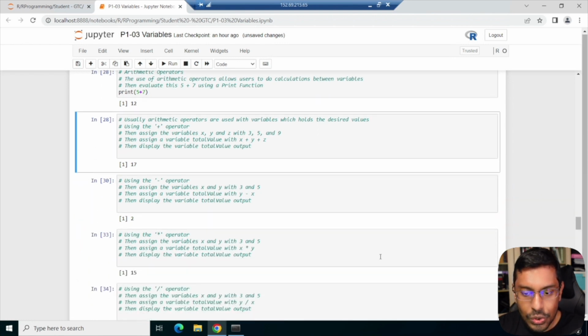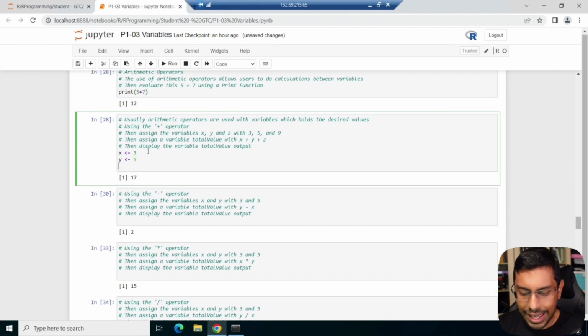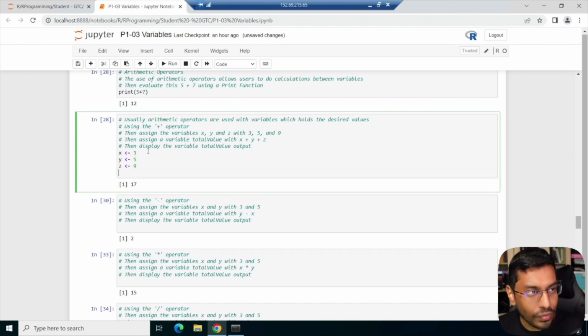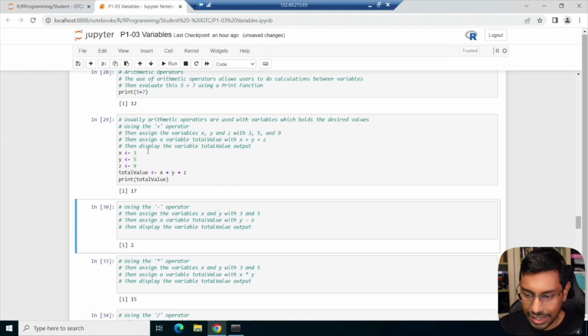Okay, you can also do arithmetic operators with variables. So let's try x equals 3, y equals 5, and z, whichever you call it, equals 9. And then I can do a new variable called total value, which is assigned x plus y plus z. Then I print total value, and that gives me 17 as expected.